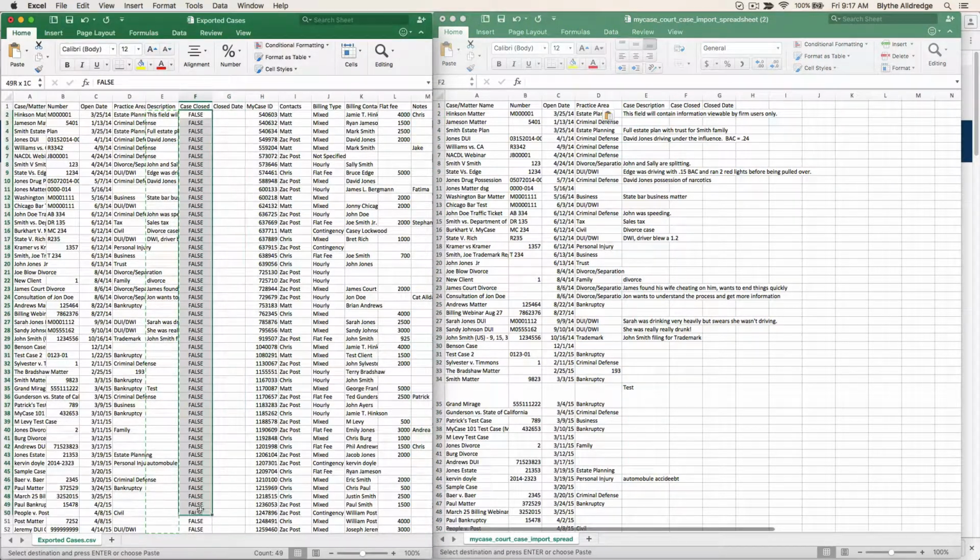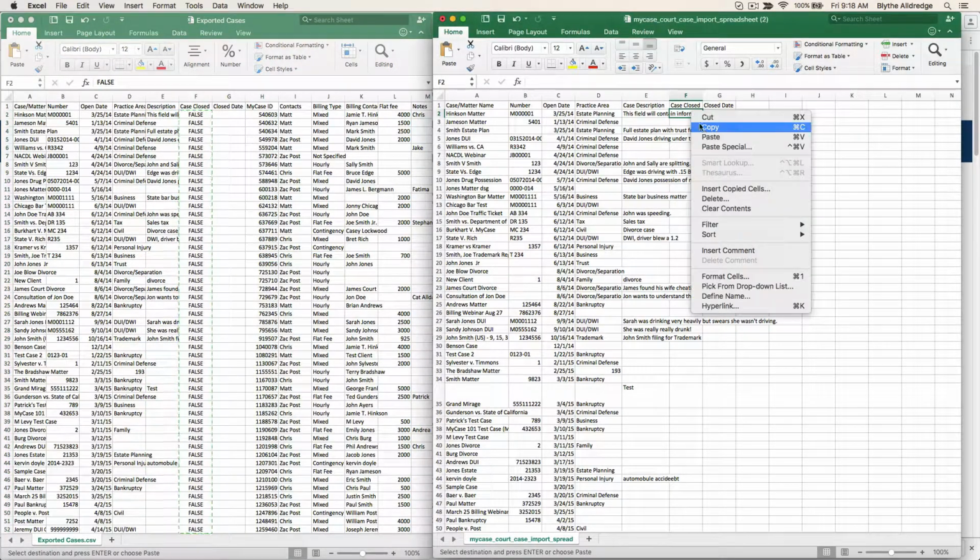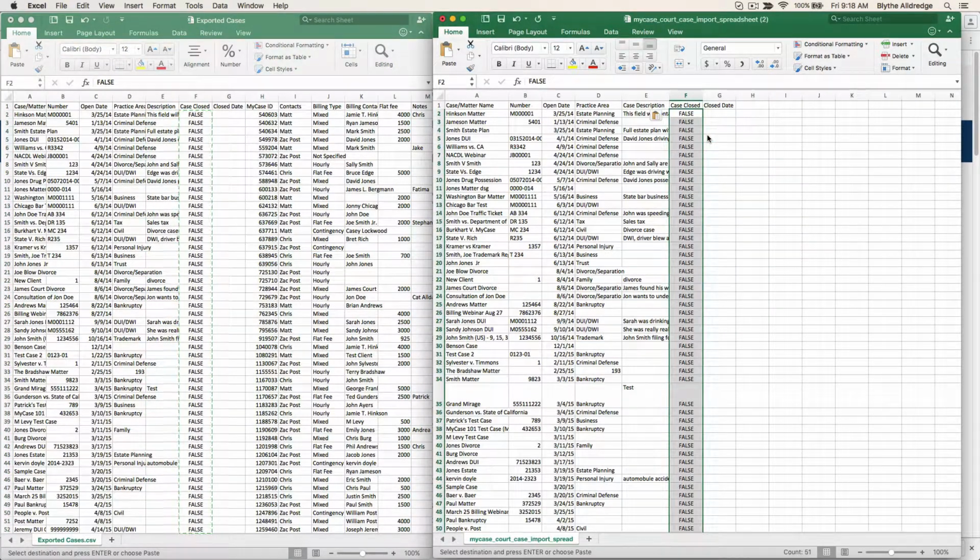The next column is case closed. In the MyCase system, cases can either be open or closed. If you are importing a case that you would like the file to be closed for, enter true in this column. The next column is closed date. If you marked a case as closed or true, you have the option of entering a close date. This field is optional.